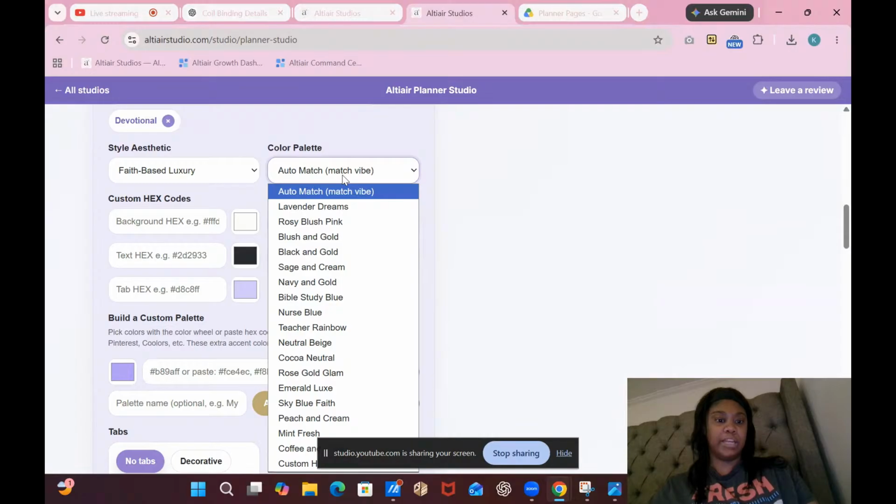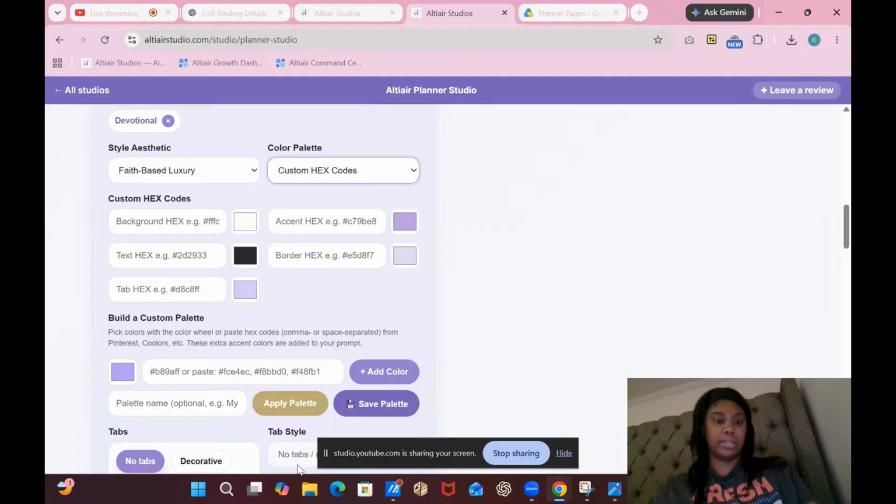And for the color palette, you can choose between these color palettes, or you can do a custom color palette. So I'm going to click custom color palette or custom hex codes. And these are different hex codes. Now, you don't have to use all of these boxes. This is if you wanted to specifically only put hex codes for the background, the text, the tabs, etc. But we're going to just copy the hex codes from the cover page that we designed when we was in TikTok. We're going to take the cover page from there, and we're going to actually put the hex codes from that in here.